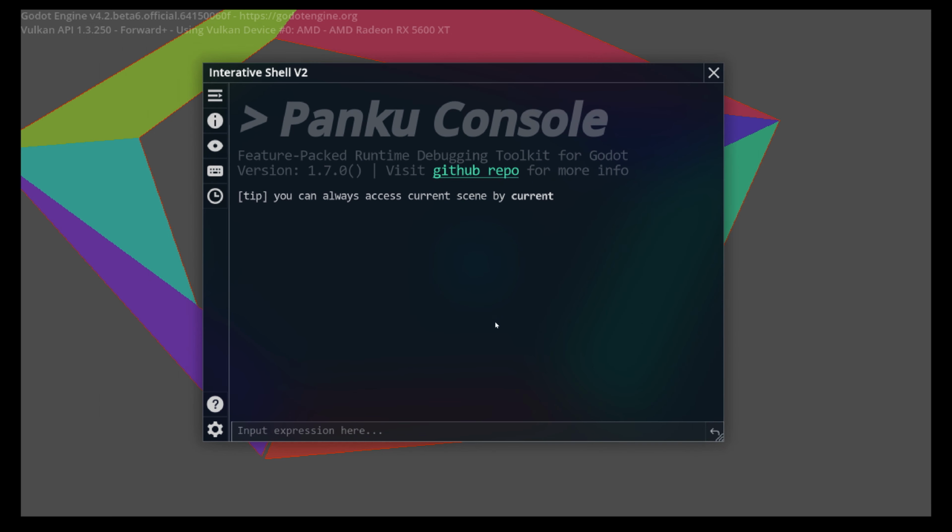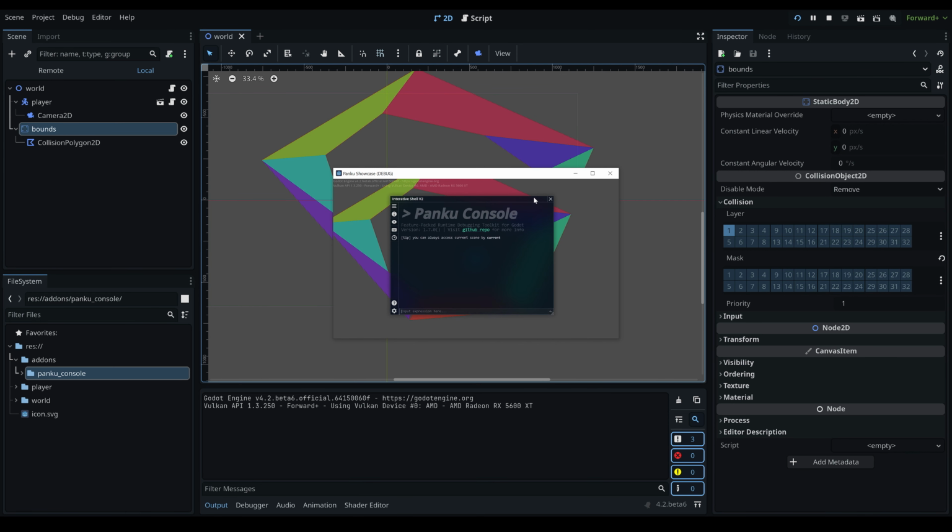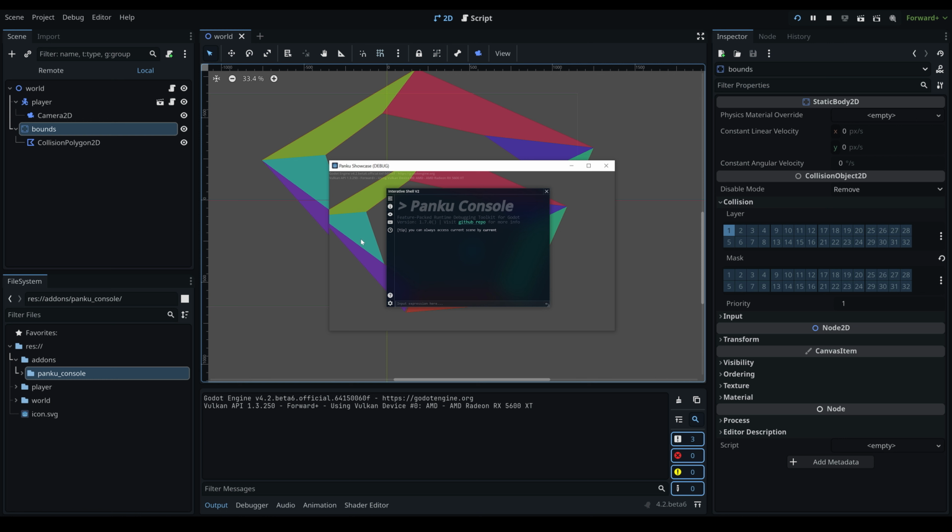But we're going to go ahead and get started with the expression bar. So this is pretty straightforward. It's essentially exactly how you would execute code in GDScript. So let's say I wanted to basically delete the boundaries of the world so that we could walk wherever we want in the game. I would have to access this bounds node over here and then call queue_free on it, just like you would normally do if you were going to delete the node through code.